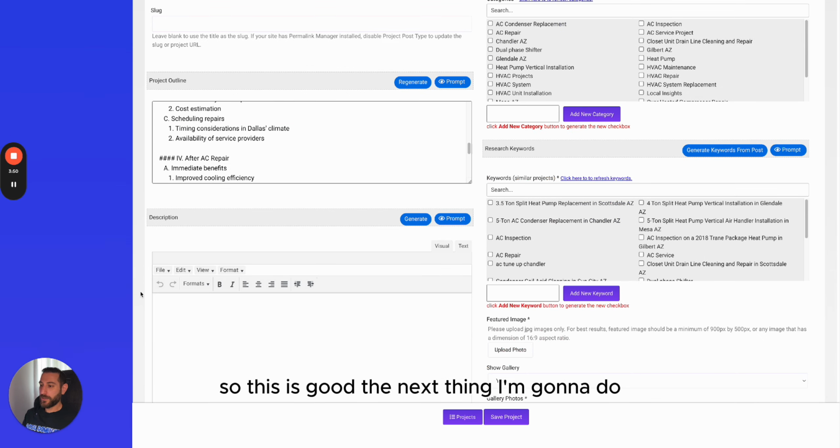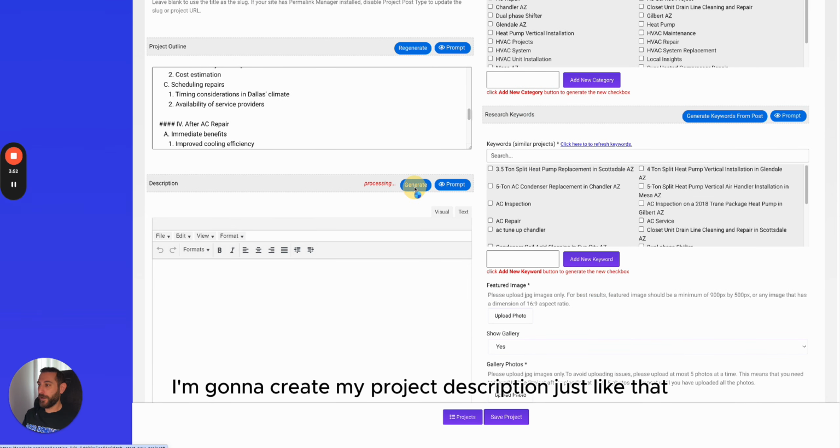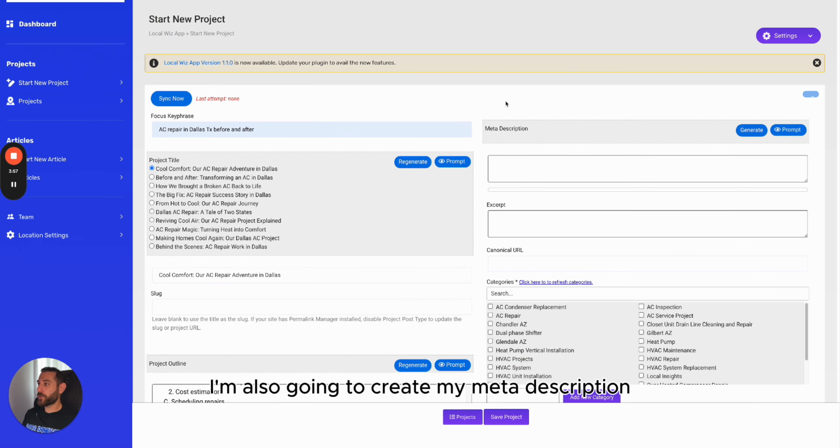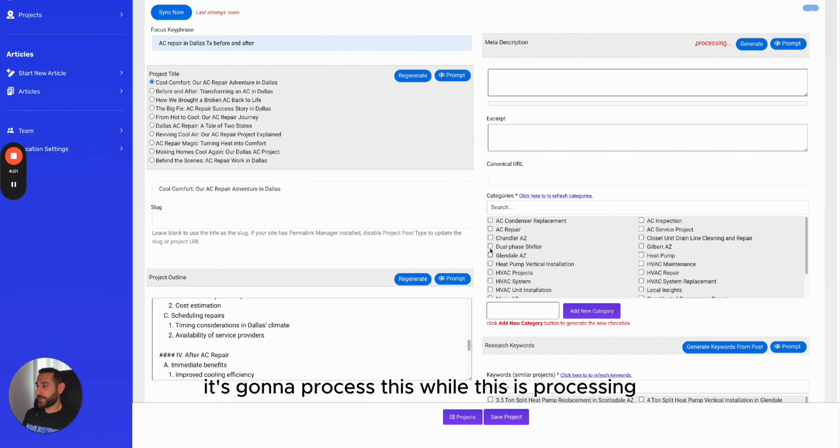So this is good. The next thing I'm going to do, I'm going to create my project description just like that. While this is being generated, I'm also going to create my meta description just like that. It's going to process this. While this is processing, I'm going to find the relevant categories and keywords.